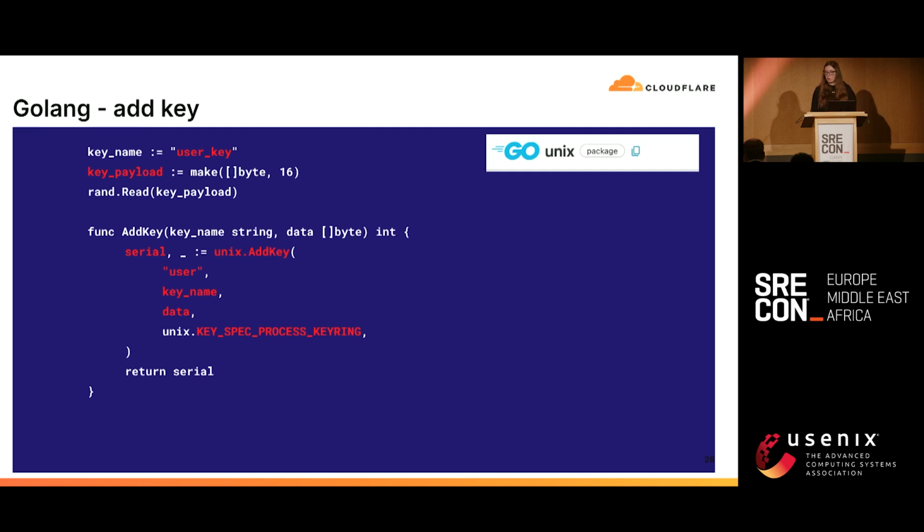It accepts four parameters. The first one is the key type, as we discussed: user, logon, asymmetric. In this example, I use user. The key name is just some string, how you want to name your key. Then the key payload data, and the key ring where the key will be attached. In my example, it's the process key ring. And in return, the Linux kernel returns you the serial of the key. It's an identifier, a unique identifier. It's just an integer number.